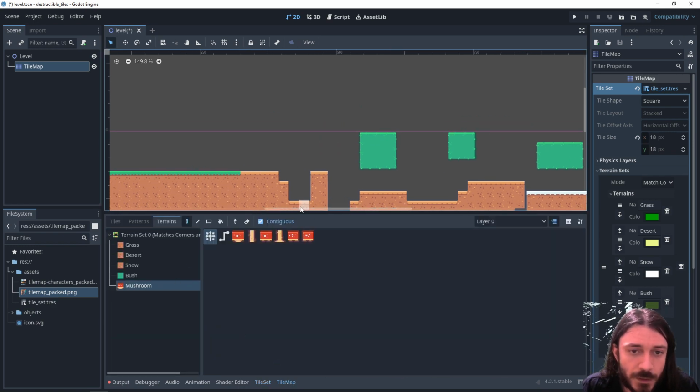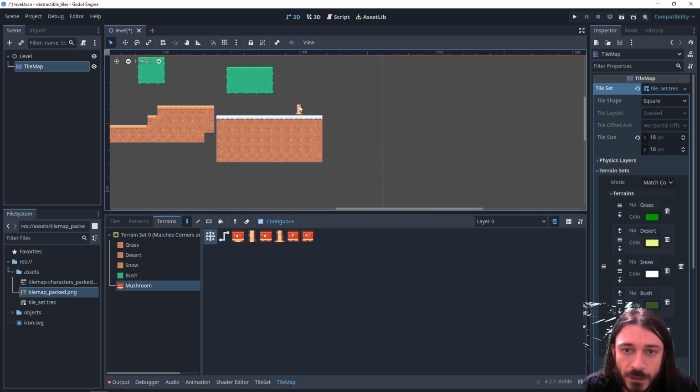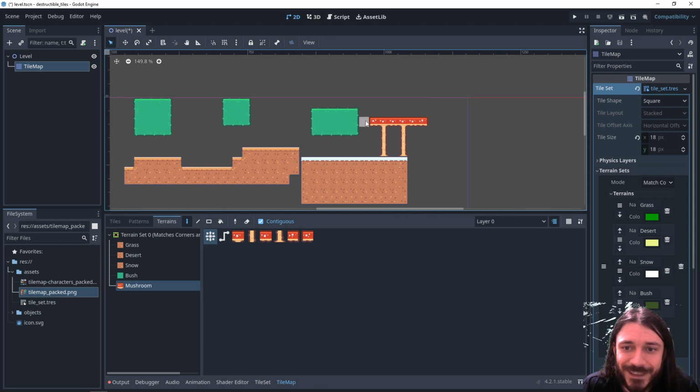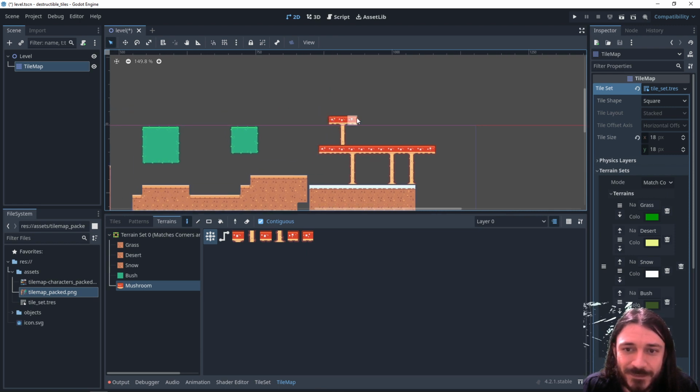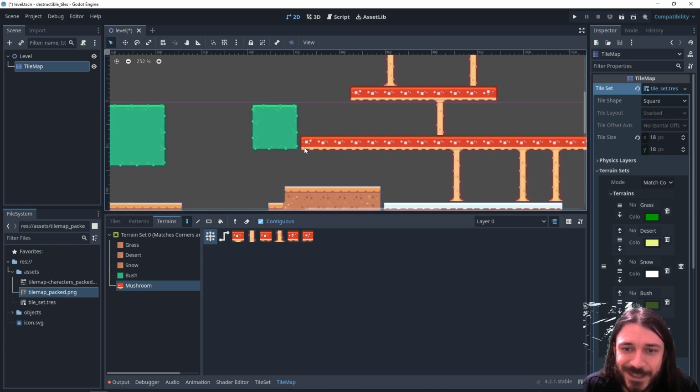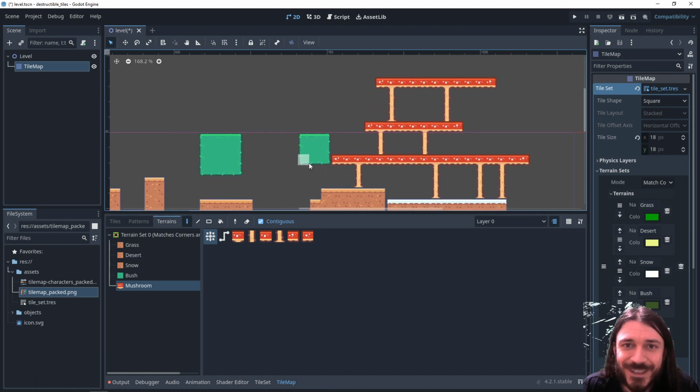If I go here in mushroom and I go like this, the mushroom just works. Look at that. I can make very wonky mushrooms. Wait, I need to make the stem just one single width. I can go wild like this as well, like a mushroom colosseum of sorts. So yeah, this is pretty much how you use the terrains in tiles.